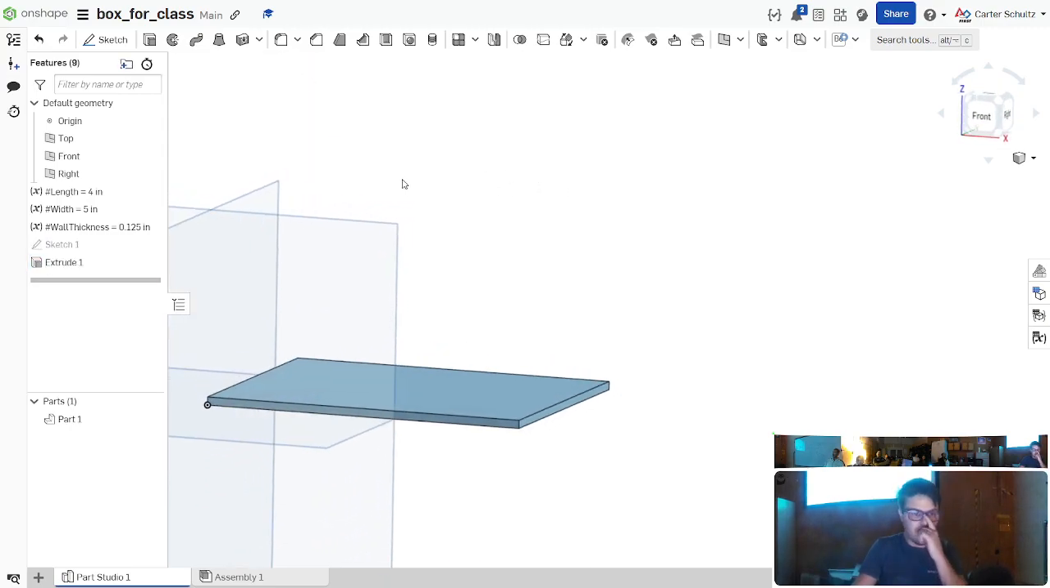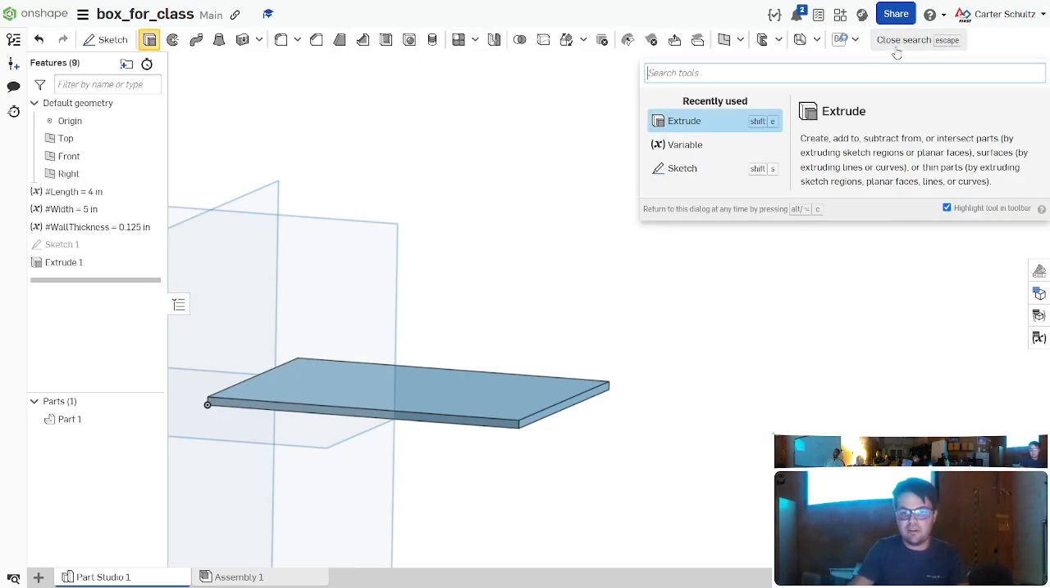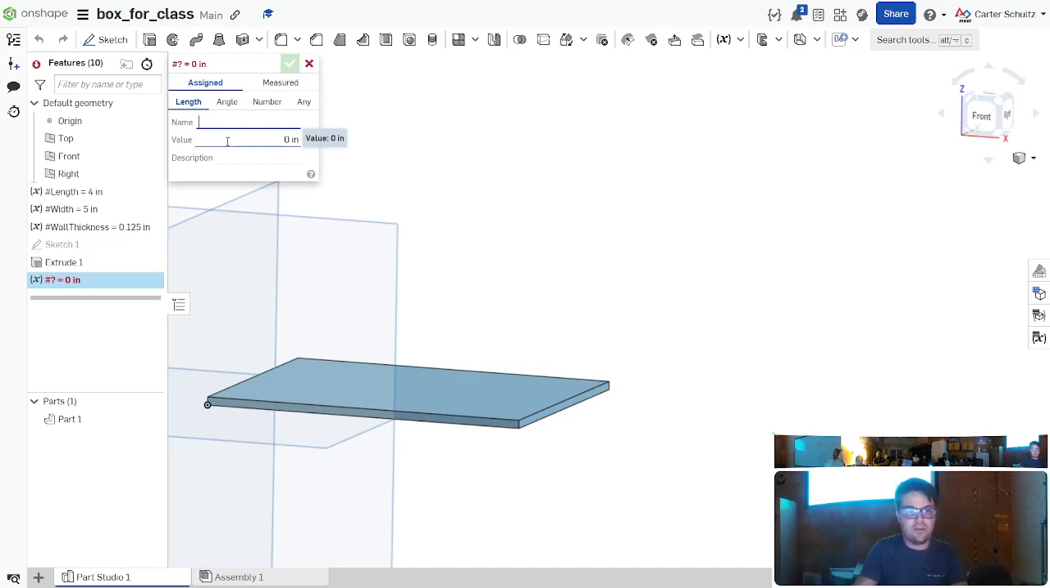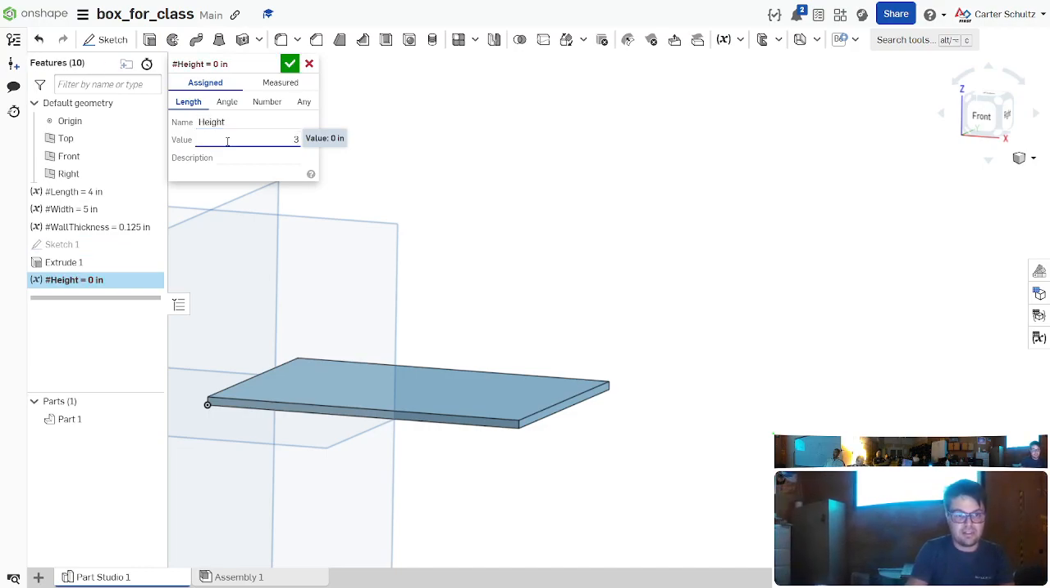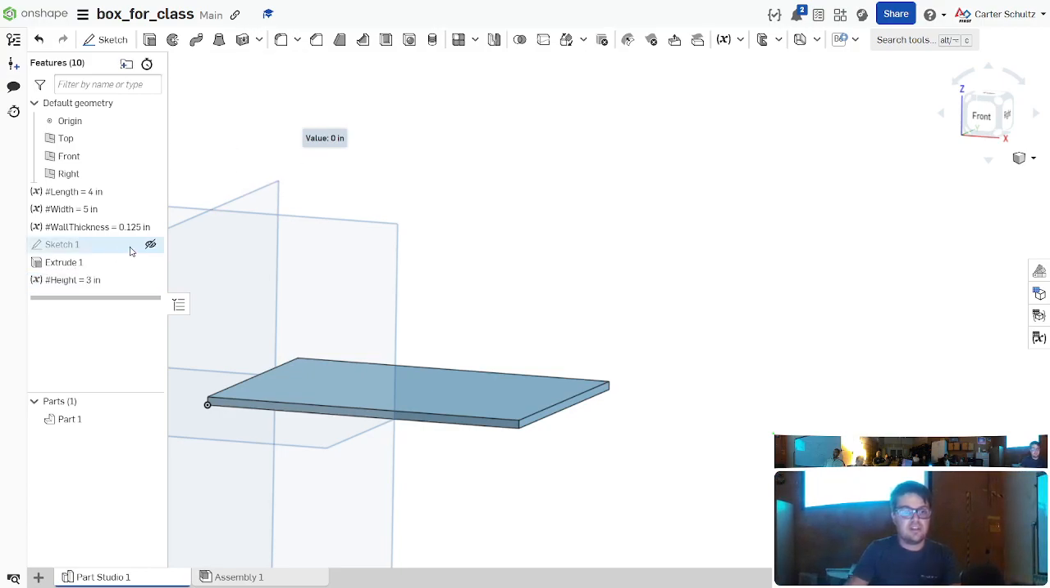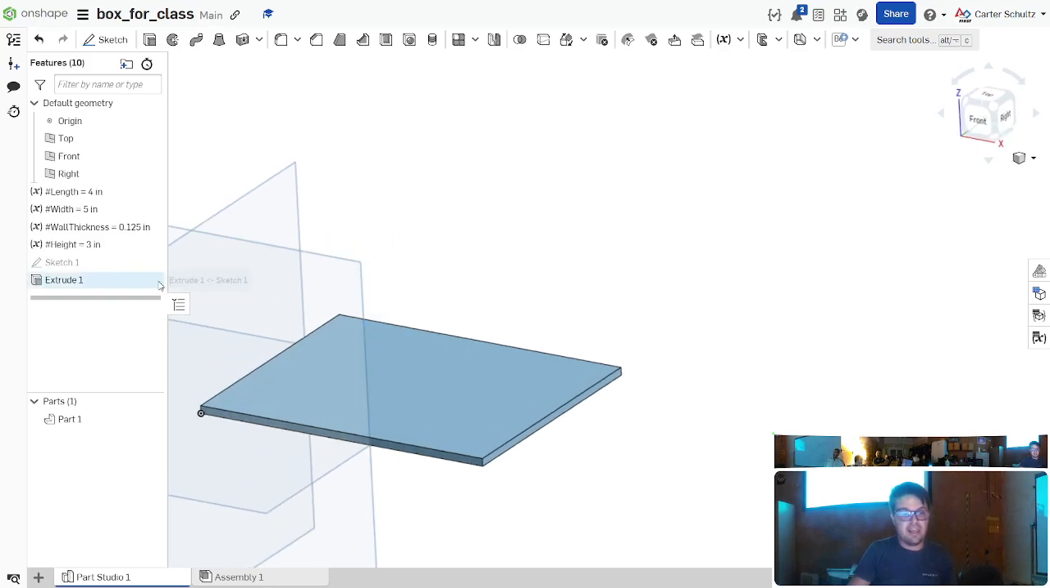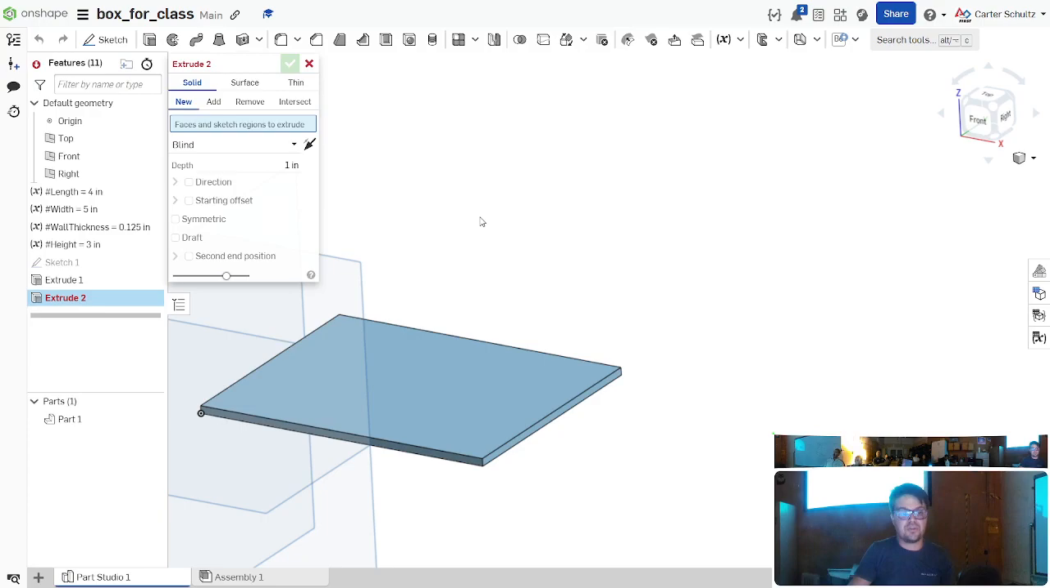Sweet. I'm gonna make one more variable while I'm here. Variable. Thank you. I'm gonna name it height. Realized we didn't make height yet. And I'm gonna say 3 inches. And I'm gonna drag height up here so I can use it and have all my variables at the top. And now I'm just gonna do one more extrude operation by hitting extrude here.